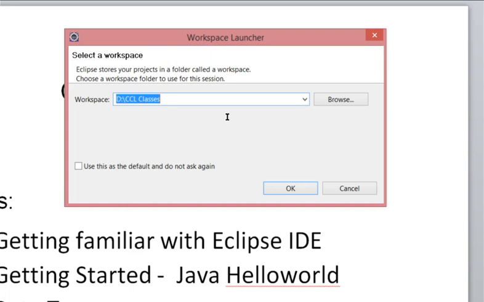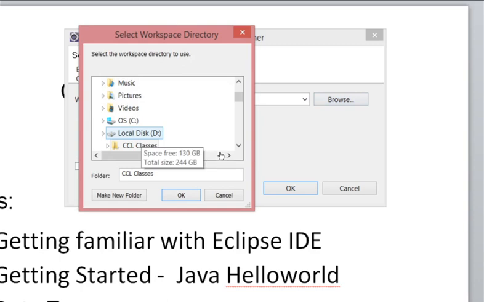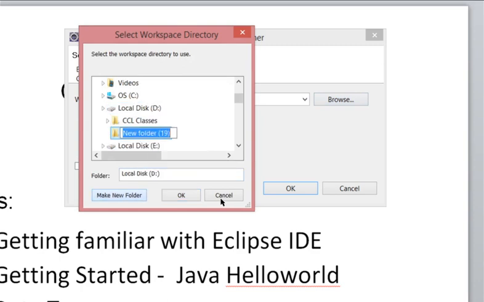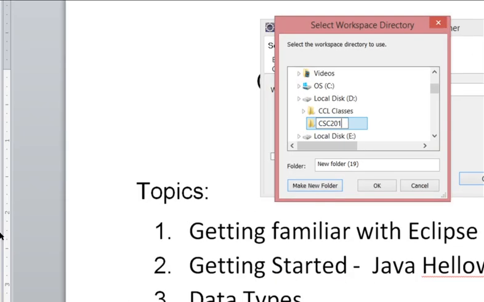In Eclipse, it's named as what? Workspace. So anything will be stored here. But inside Eclipse, we call it project. But on the hard drive, it is called what? The workspace. So let us create a new workspace. This is a workspace for a different place. So I want to create the workspace here on D drive, and then I create a folder, and I will name it CSC 201.